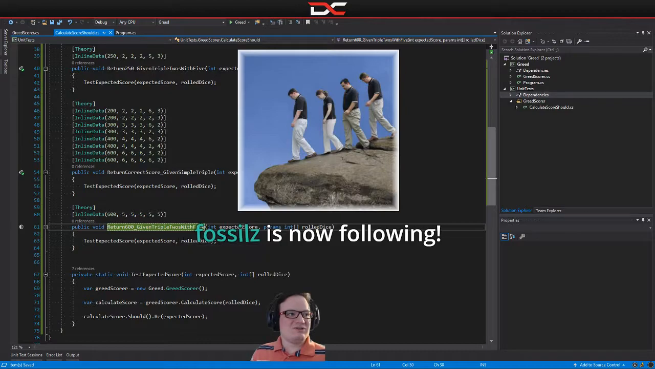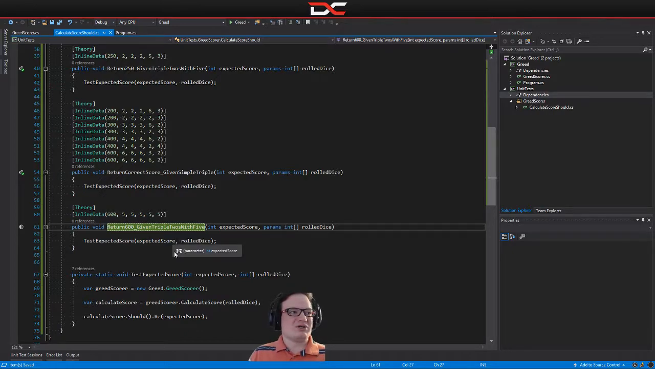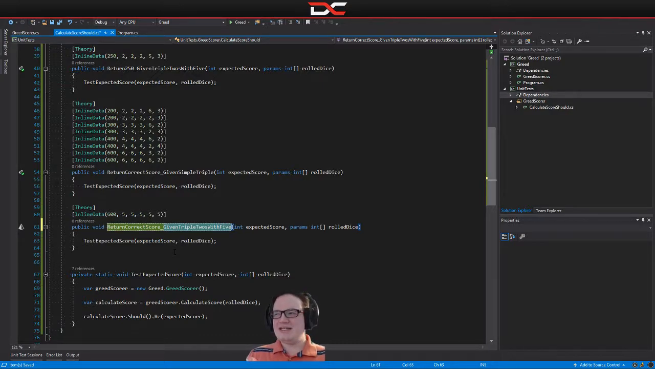So we want to handle a complicated case where we're going to return both the value from getting triple 5s, but also any additional 5s or 1s that we put in here. So I'm going to say, again, just return correct score, which I know is kind of meaningless, but when you're reading it, it's going to inline that value, so you'll be able to see what it is anyway. And you'll see that when I bring up the Test Explorer again.